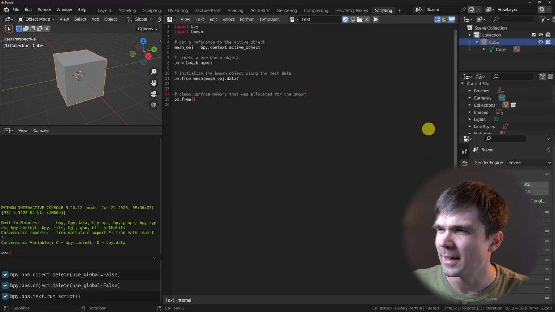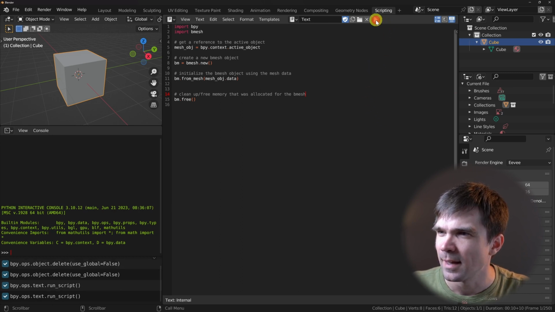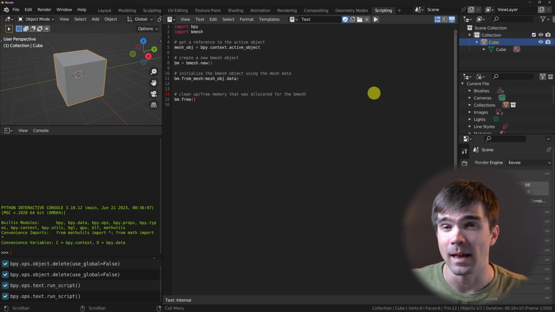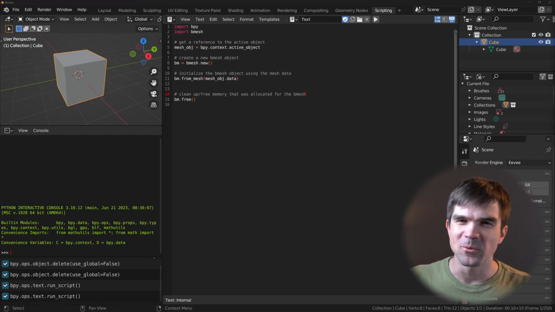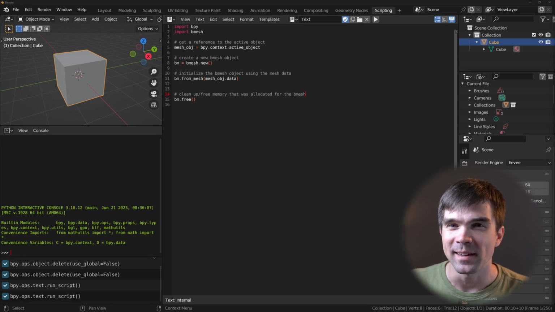Okay, let's go ahead and run our script again. And you can see again, nothing really happened. So we're just getting the BMesh initialized and then we're cleaning up and that's it. All right, and before you get too bored with this, let's go ahead and do something.